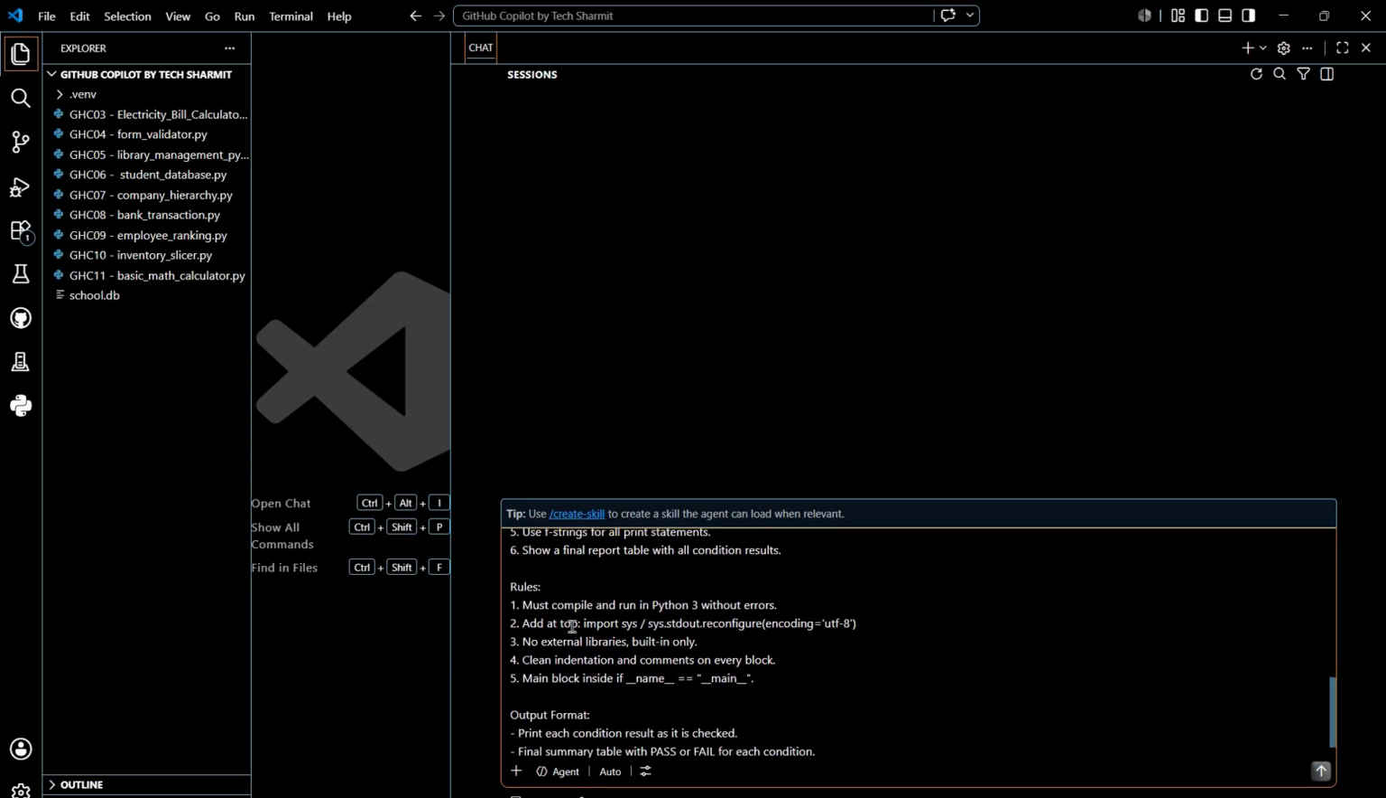Add a top import. Okay, so this is a very important thing. I want to import this every time in my programs so that it will handle all the symbol representation, so it will not cause any issue there. No external libraries, built-in only. Clear indentation and comments on every block. Main block inside if __name__ == "__main__". So this is the requirement.